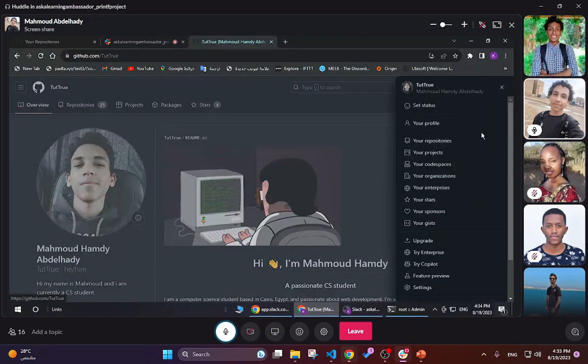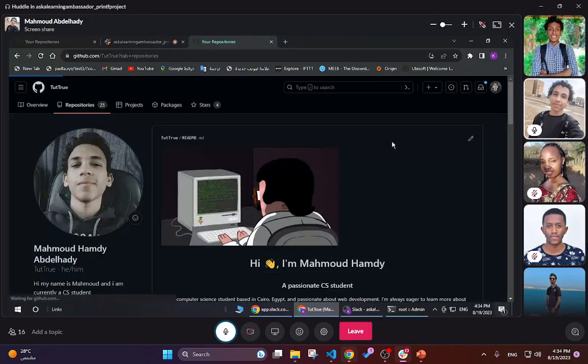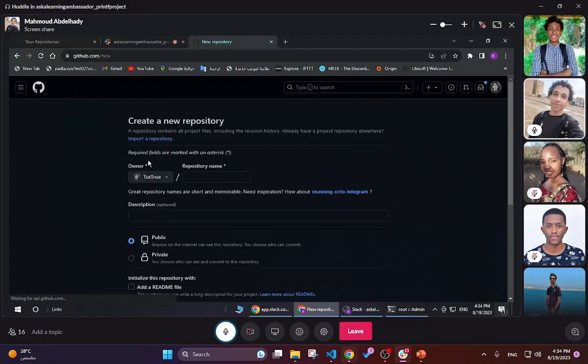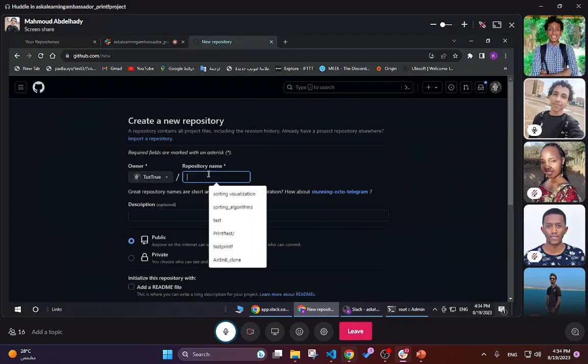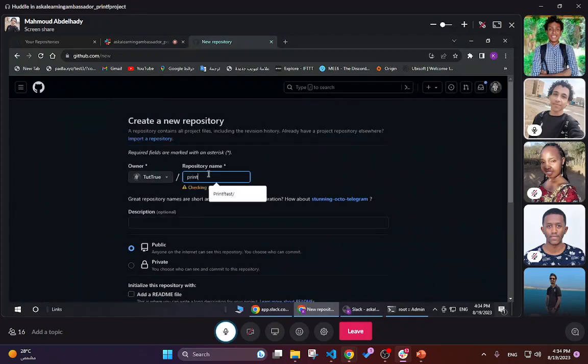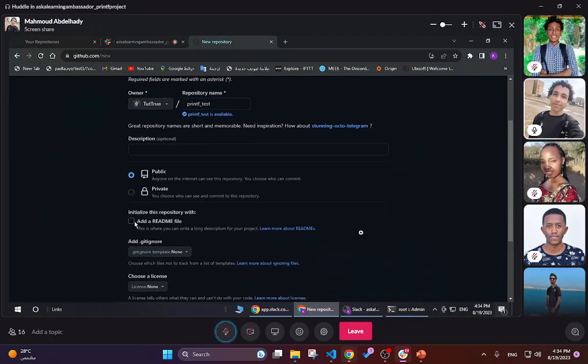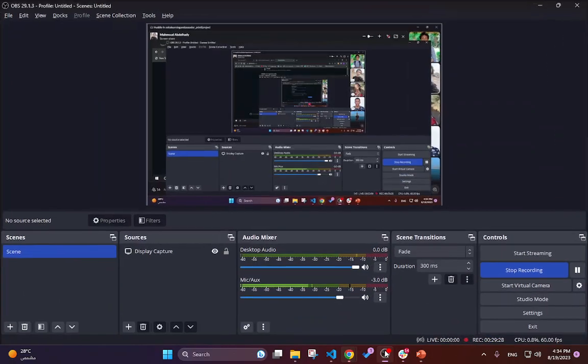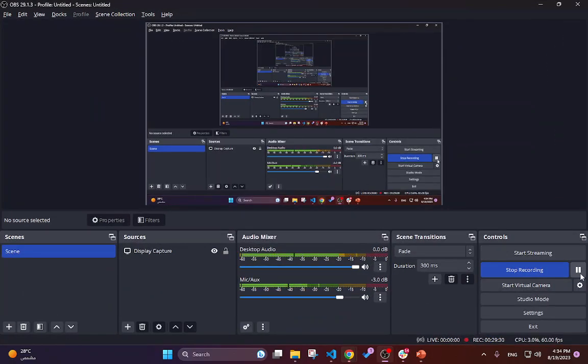So, first of all, you will go to the repositories and create a new one. You will name it Printf. Add a README file and create the repo.